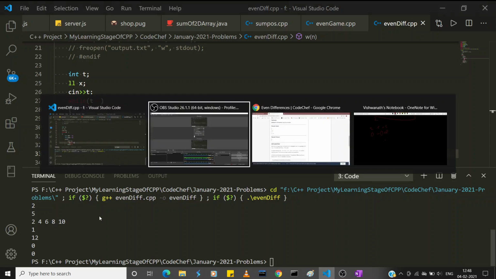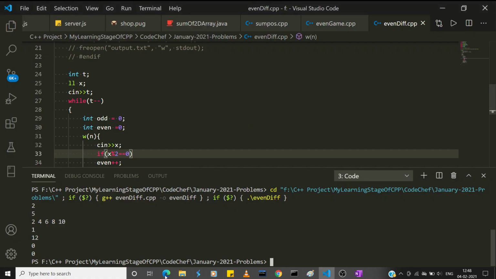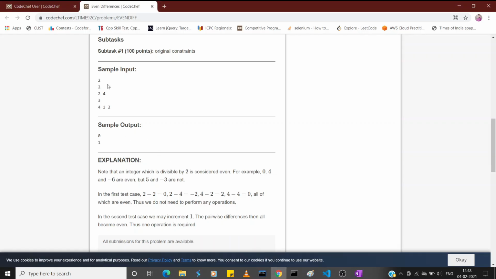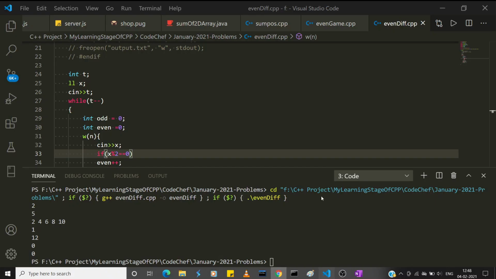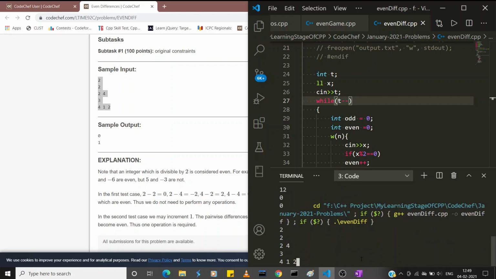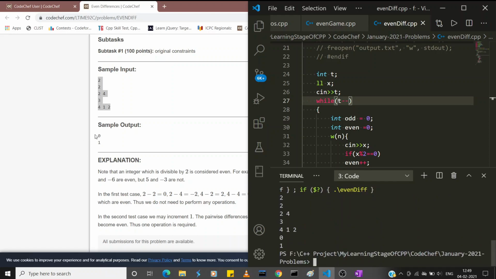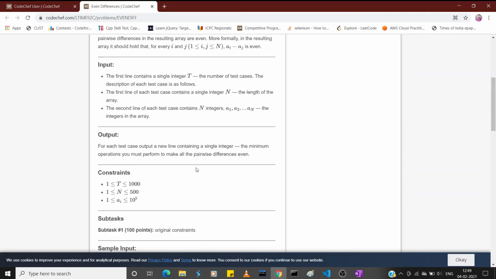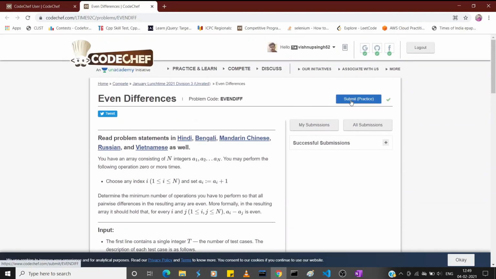Now if I copy all the sample test cases with Control C and paste them here, you can see the output is the same. Even if you want to check for more outputs, you can. With the submit practice button you can submit it. I have already submitted, that's why it is marking a tick here.